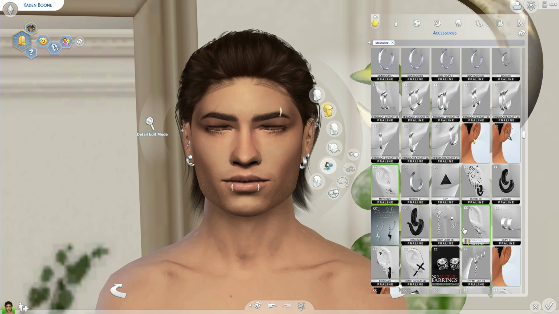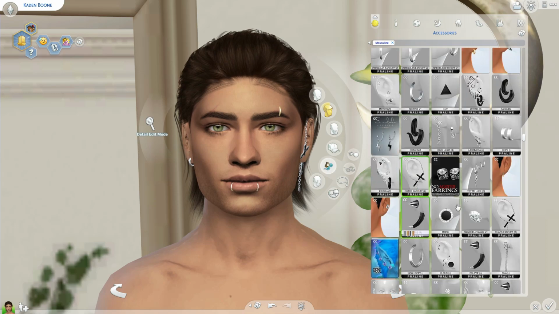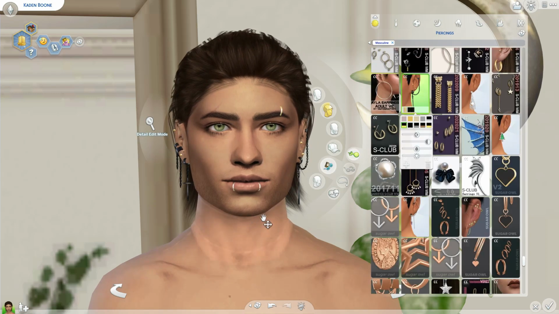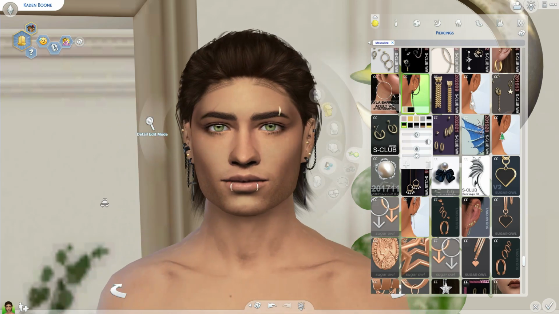Could be really nice. So I'm just gonna scroll through all of these, as I do have a lot of piercings, and see which option fits best. So I went through all my earrings, and I really like these ones with the crosses and the black and gold. I think it really suits him. So you will have that.